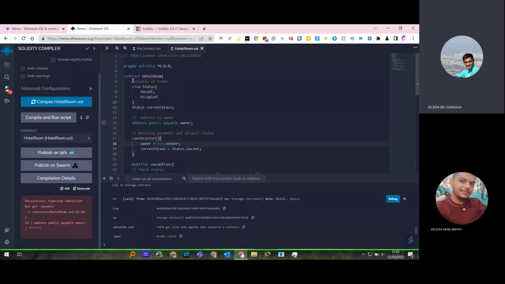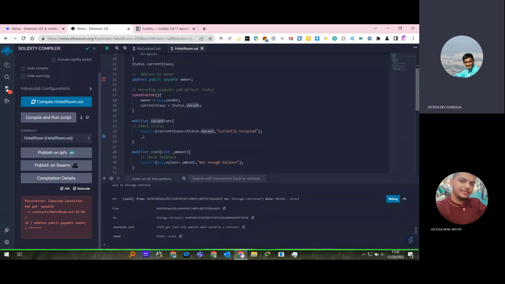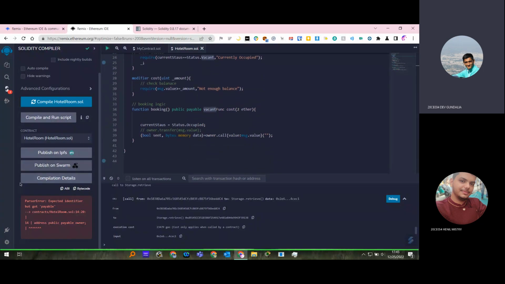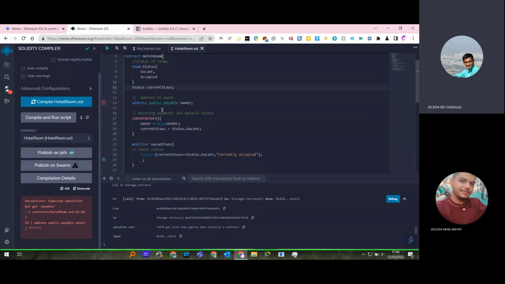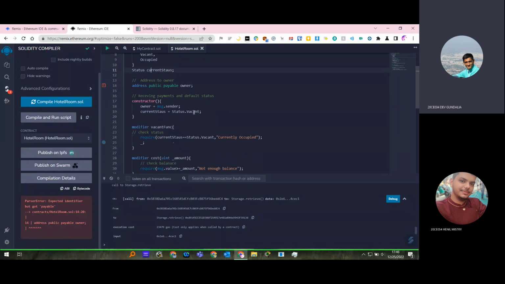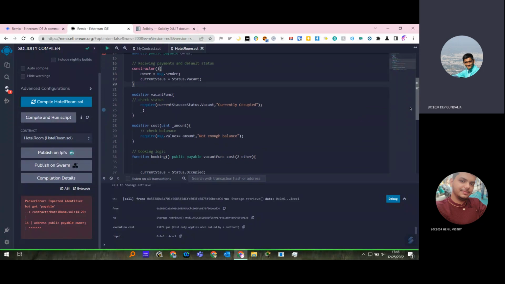And then the status of rooms, for which we have used an enum: enum status, vacant and occupied. Vacant would be represented by 0. We will see once we deploy, you can see the value of the current status. If it is 0, it will be vacant. If it is occupied, it will be 1. We have defined a current status based on this, and by default we want our current status to be vacant. So in the constructor, we have written status.vacant.